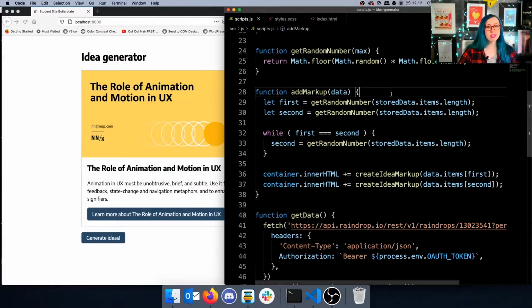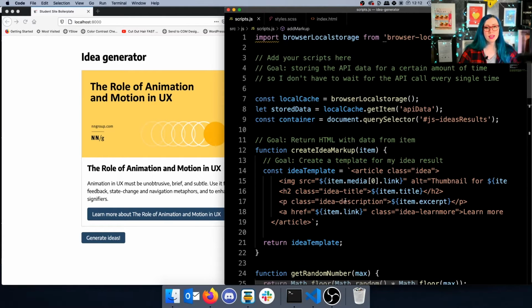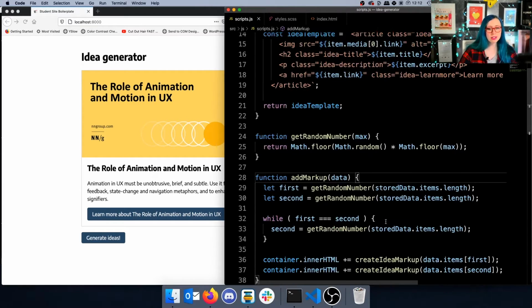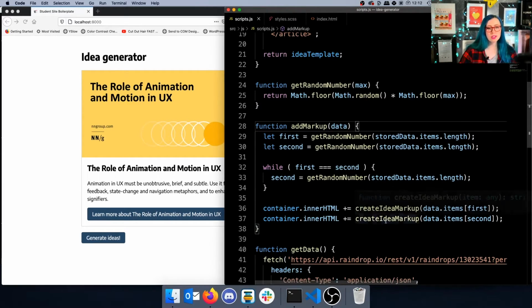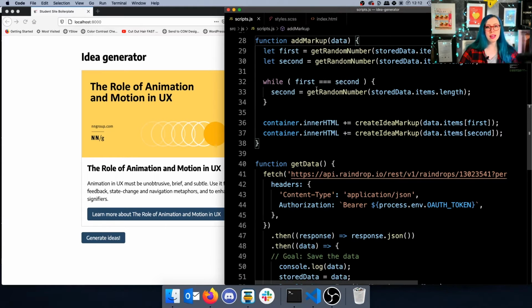All right. So here in scripts.js, we had this addMarkup with data, and we had function getData. And one of our last goals here after storing the API data, after going out and getting our stuff, is to actually rerun this when the button is clicked. So right now we are running addMarkup when we get data, and addMarkup handles our randomization. It handles putting things in the container. So we've almost got what we need here.